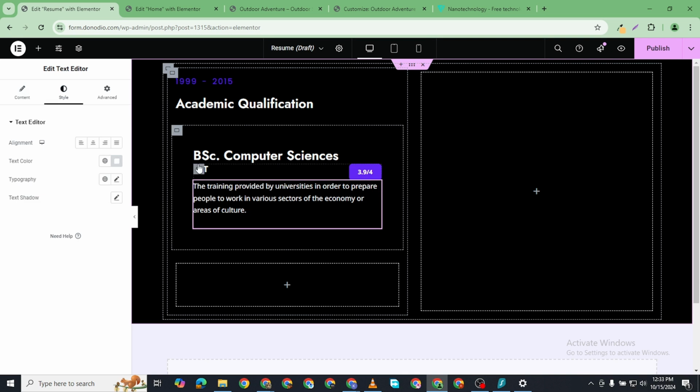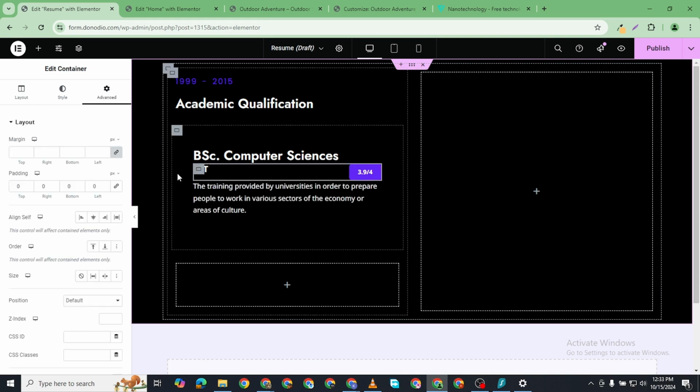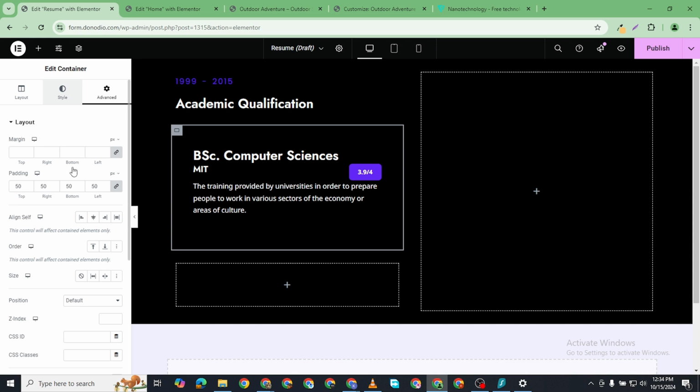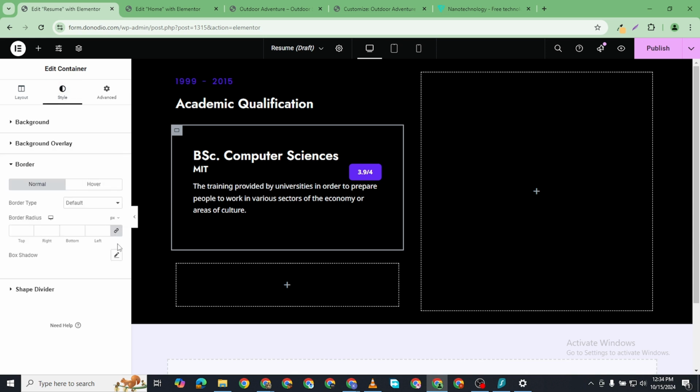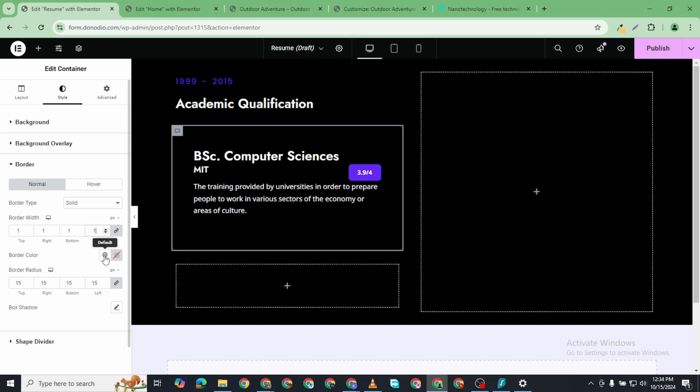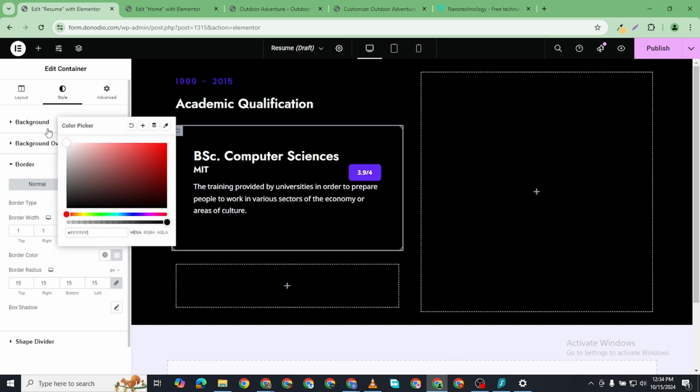So that is that. Now, I'm not just going to leave this the way it is. I want to give it a border. I'm first of all going to give it a border radius of 15. And then the border type is going to be solid. And then it's going to be 1. And then the color is going to be white.